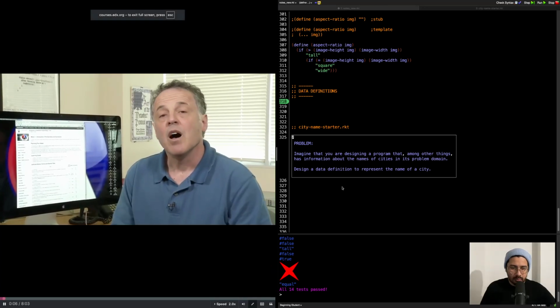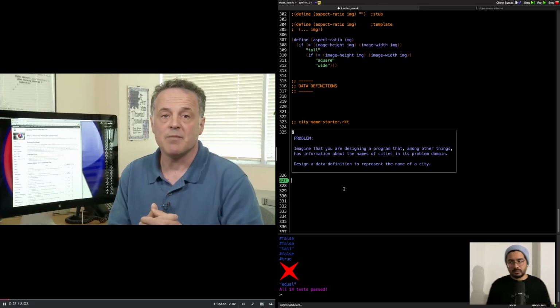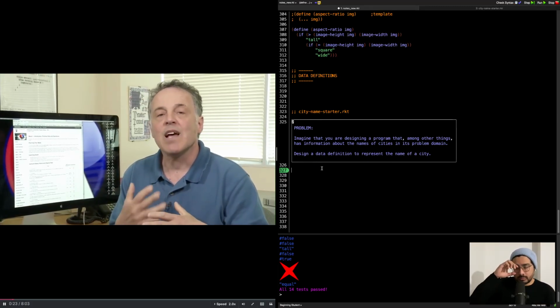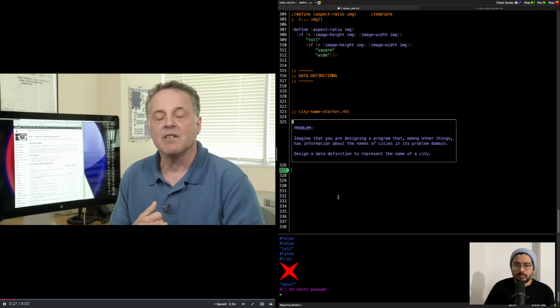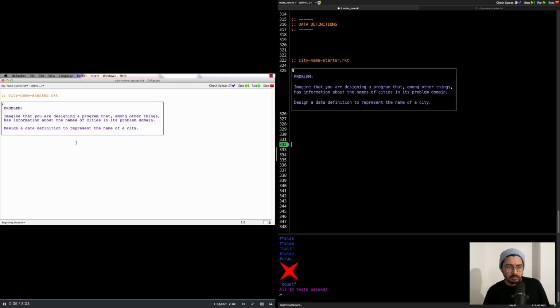Now we're going to work through an example of designing a data definition from scratch using the how to design data recipe and the accompanying data-driven templates recipe. It's going to be a simpler example than the traffic light example you saw earlier in the week. What we're going to do over the next couple of lessons is build up our skills to designing more complicated data definitions like that. What I've got is the city name starter from the HTDP module webpage, and it says imagine that I'm designing a program that, among other things, has information about the names of cities in its problem domain. Design a data definition to represent the name of a city.